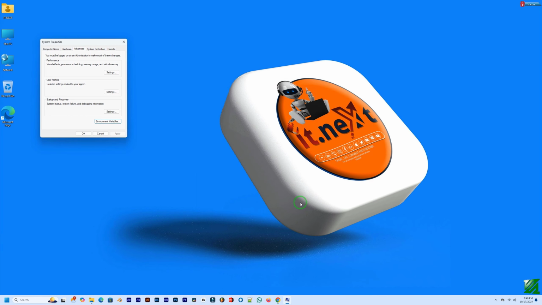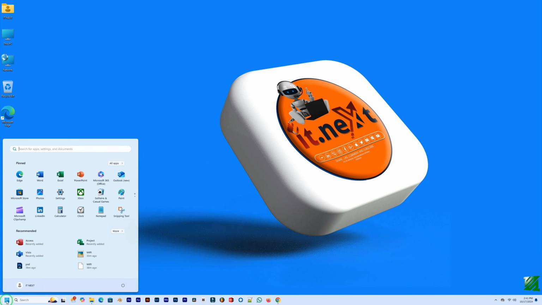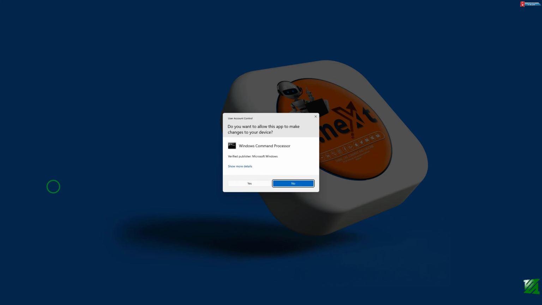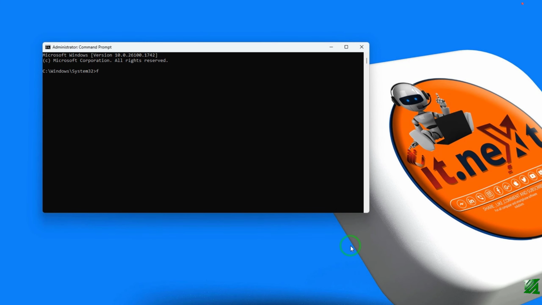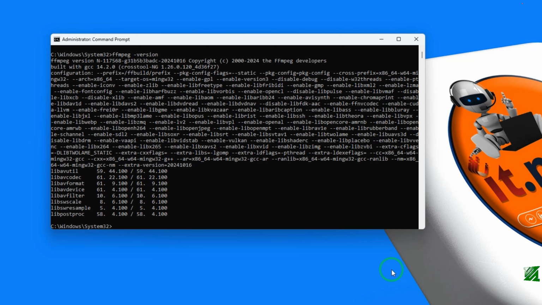Finally, let's make sure FFmpeg is installed correctly. Open your command prompt by typing cmd in the Start menu. In the command prompt, type FFmpeg space version and hit Enter. Boom! You've successfully installed FFmpeg on Windows 11. Now you can use it for all your video and audio processing tasks.